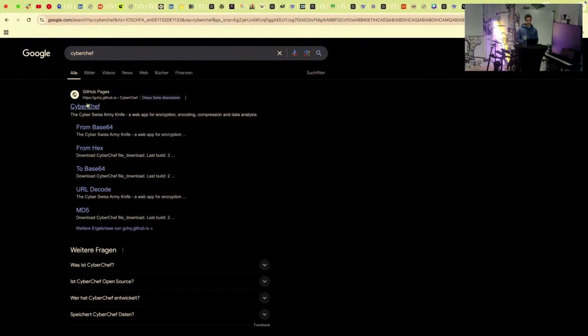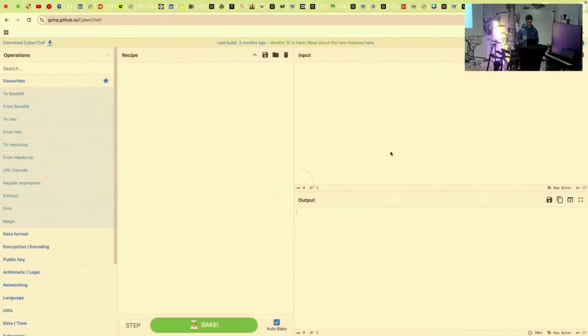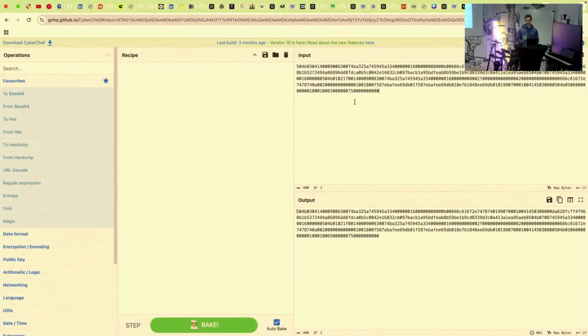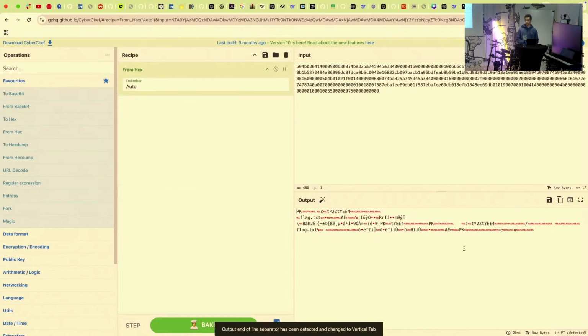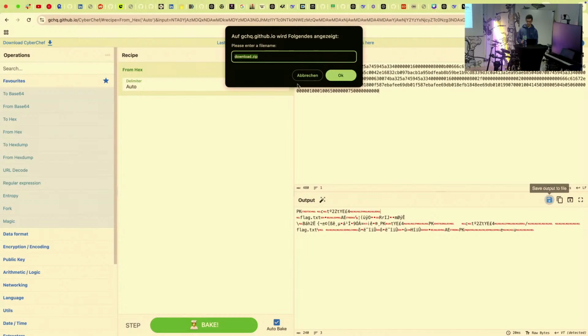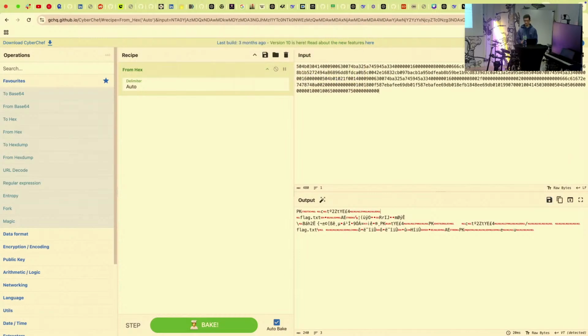CyberChef is basically a tool to cook in the internet. We're just going to give it here as input, and we're going to go here From Hex. Just going to read this as hex. As you can see, this is the content of the file. We just cannot read it because it's compressed, and we're just going to download it like this. It's downloaded, as you can see.